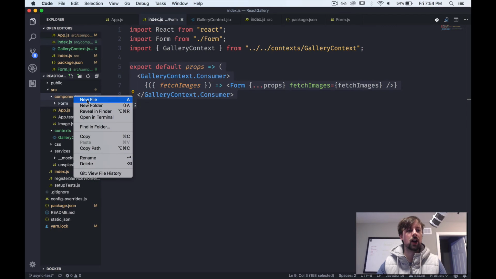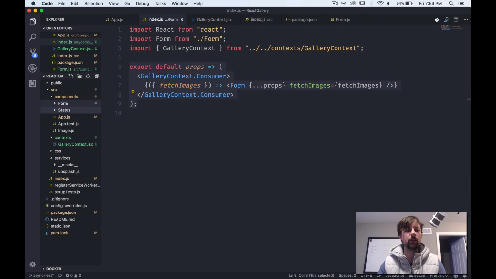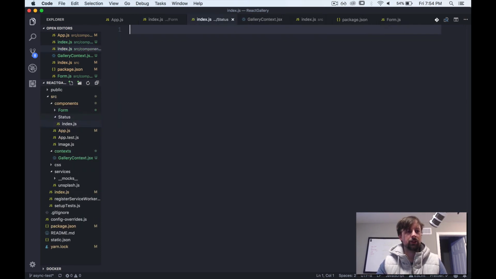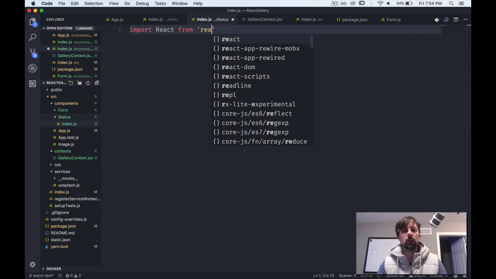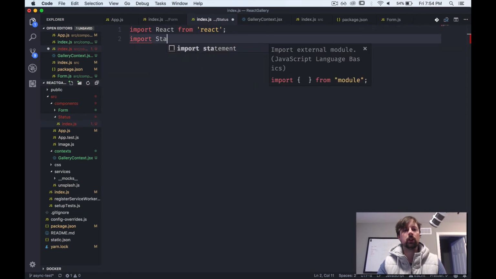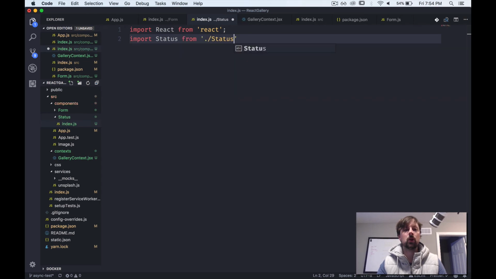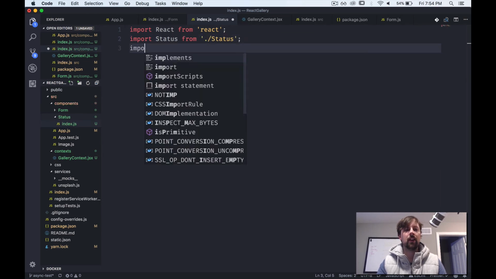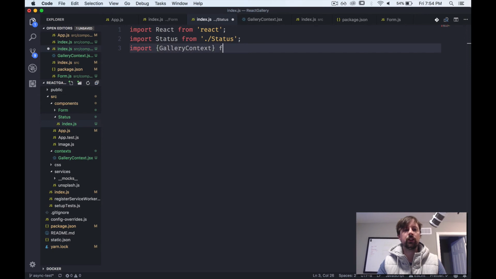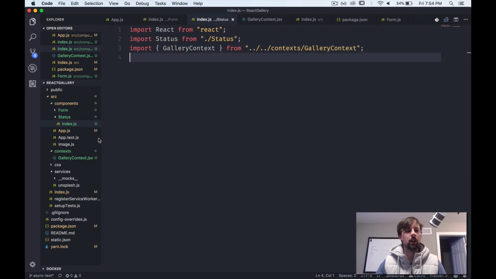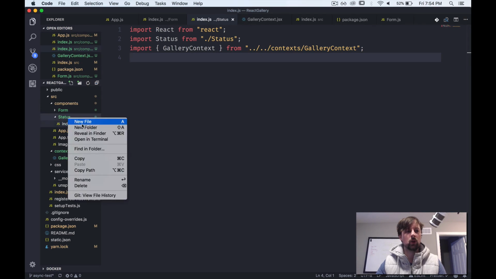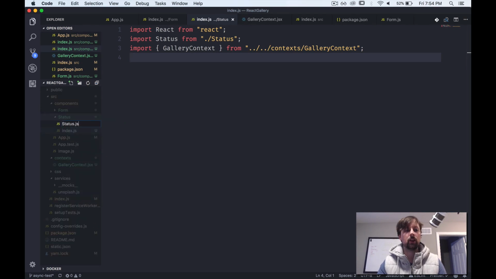All right, so we're just going to create a couple more of these to clean up our app a little bit more. So we'll create a new folder called status. And we'll do the same thing. So you're going to get really used to this. We're going to import React from React. We're going to import a status component, which we haven't created yet. And then we're going to import our gallery context from contexts gallery context. Cool. So just before I move on, I'm going to create the actual status component.